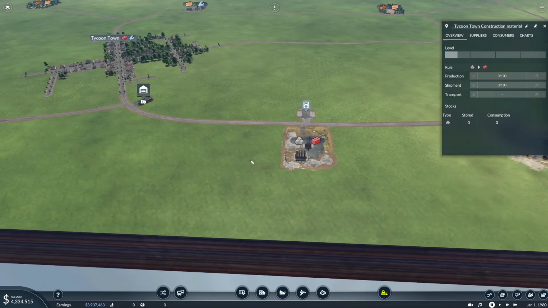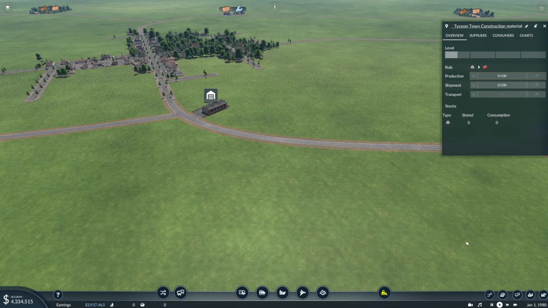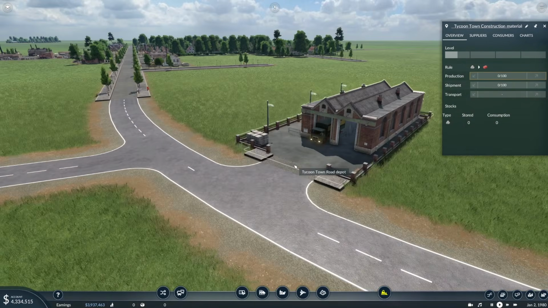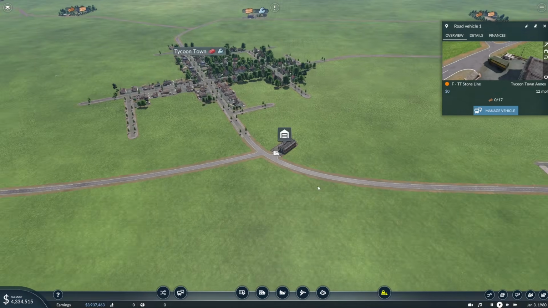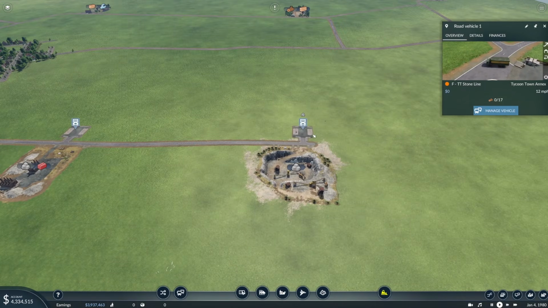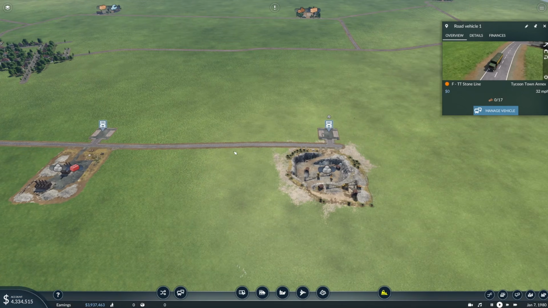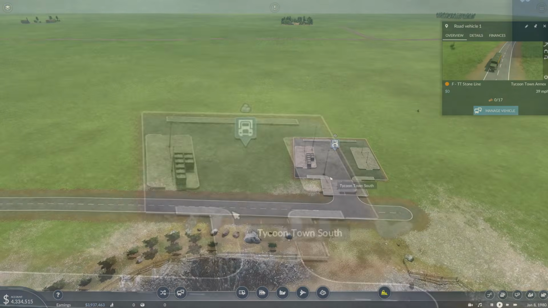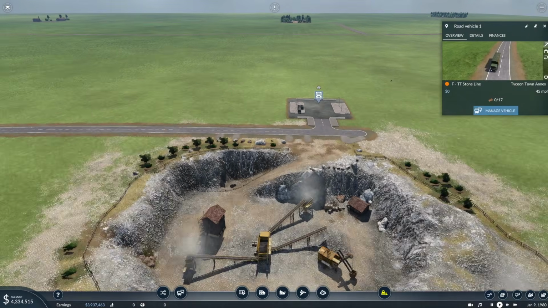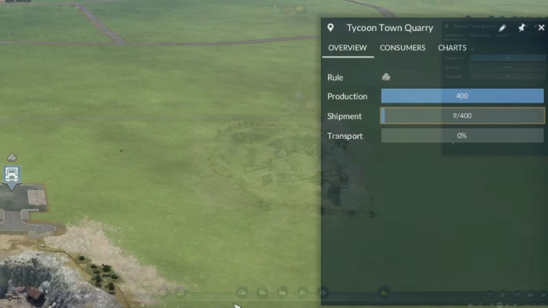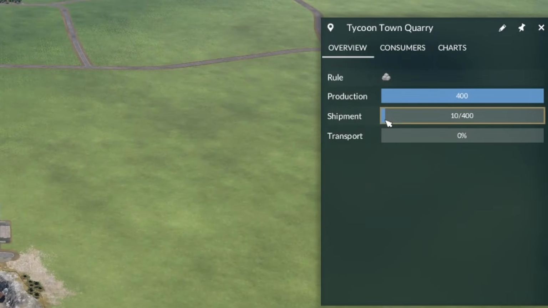We've set this line up now, and you can see once I press play, this nice little lorry here will come along and begin transporting the stone. And as soon as we've connected this line here and shown a path for the stone to go, we have now started to ship some of our materials. So if we look again at the statistics now, you can see the shipment number is gradually growing.